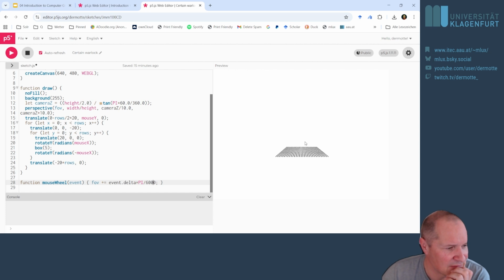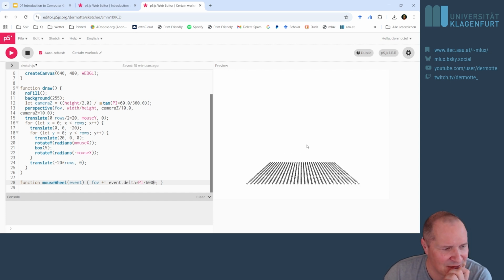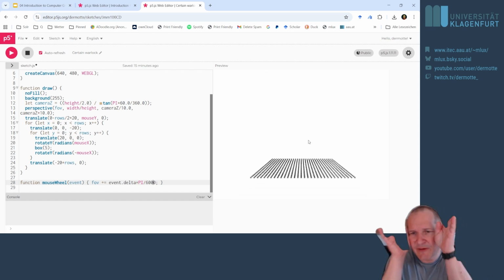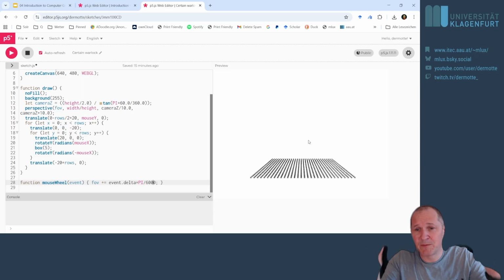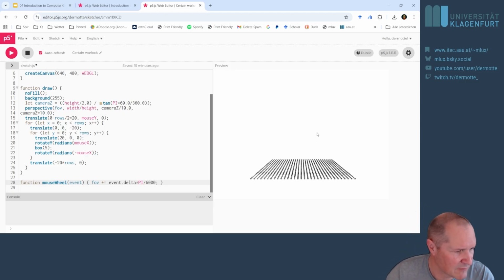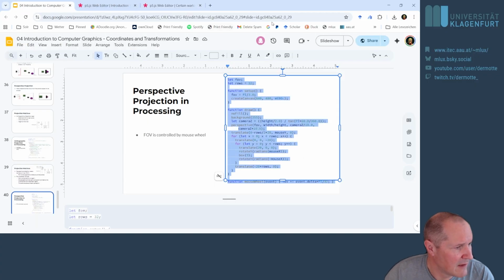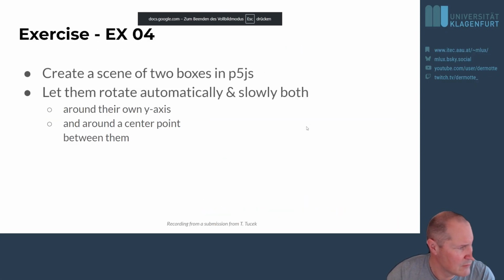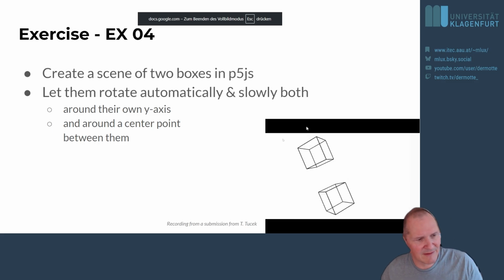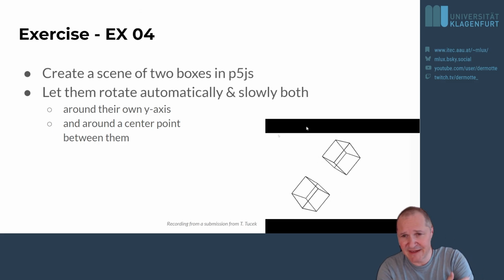So in this case, it looks a little bit like zooming in, but it actually isn't. What it is, it's narrowing the view space, and then of course you have more pixels to display the same information. It looks like zooming in. Sometimes this is used as zoom in, but it also distorts the view. That's the downside of the whole thing. Okay, so that's the field of view, and now for the exercise.